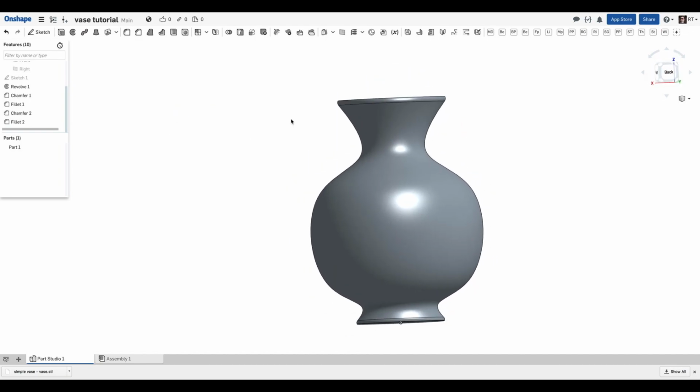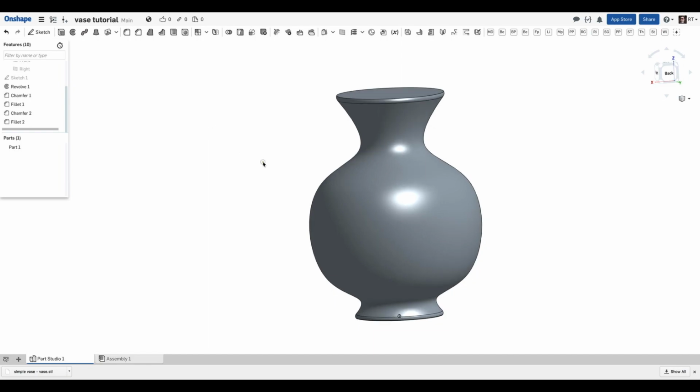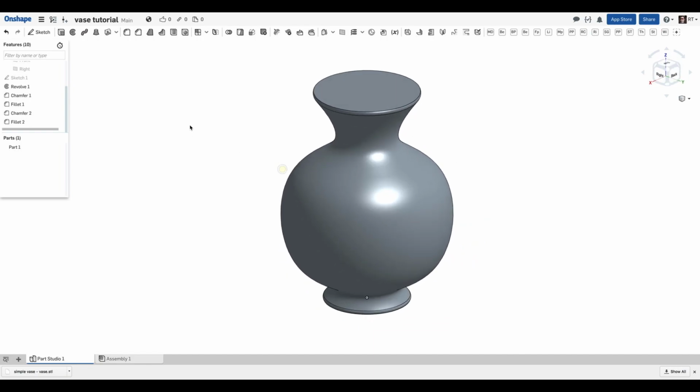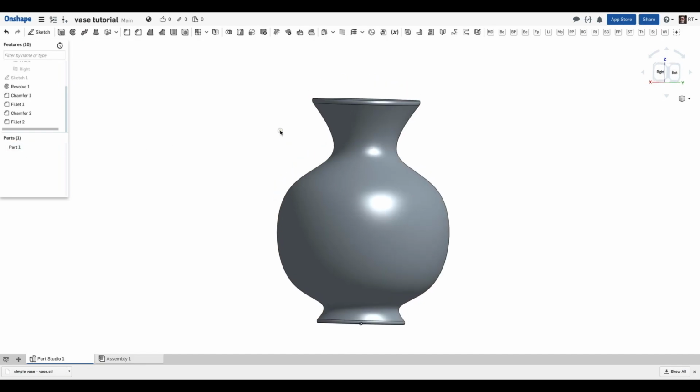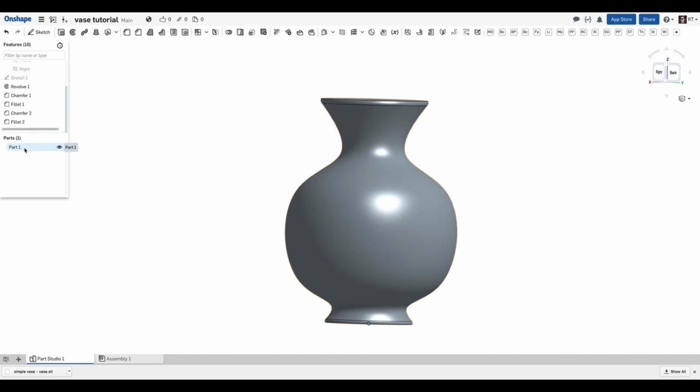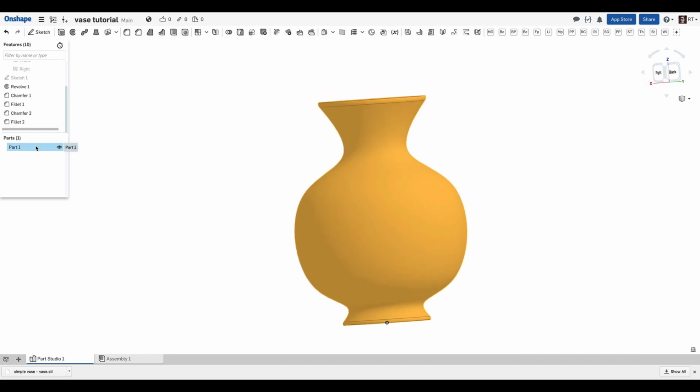Now we need to get this in a file that our 3D printer could use. To do that, we need to export it as an STL file, which we can then bring into a slicing program, which will slice it into the G code that we need for our 3D printer. To do that, you would select the part here. So we select the whole part.